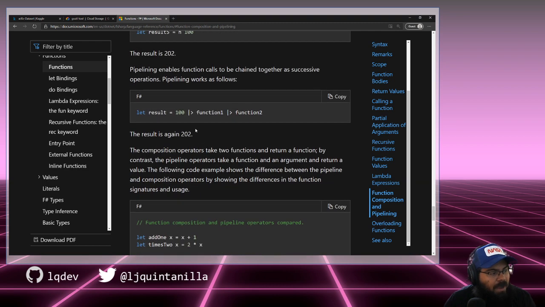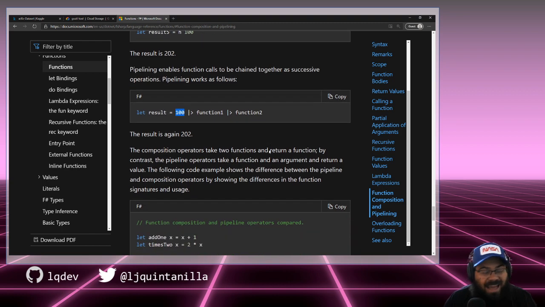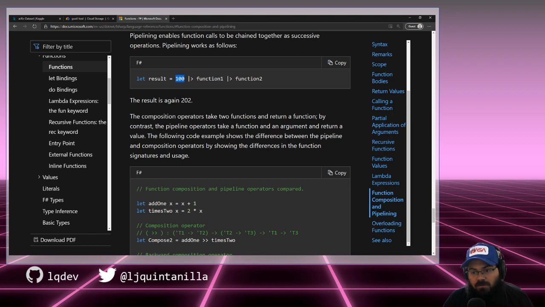And with piping and function composition, you're able to chain those operations. So you would apply function one. Function one would return an output, and then the output of function one would be directly passed in as the input for function two. So you can further chain and continue the validation and perform operations on the data that you provided, right? So that's really neat. And personally, those are the things that I really, really like about F#.